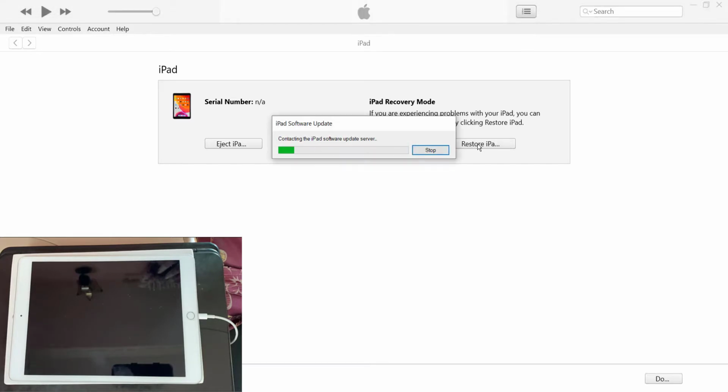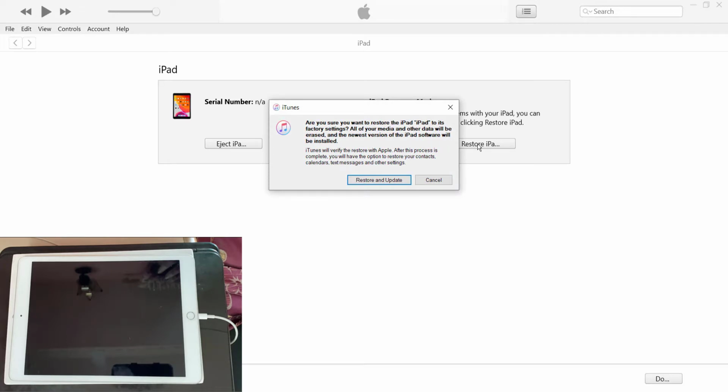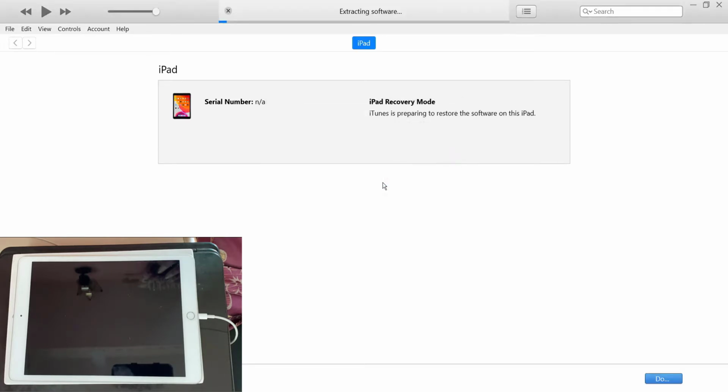So click on restore iPad. Then click on restore and update. Now as you can see, it is extracting the software. In my case, I've already downloaded the software, so it's showing extracting software, but in your case, you have to download the software first and then only it will start extracting it. So be patient and wait for it to extract.